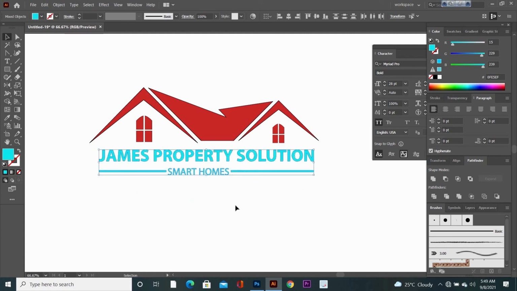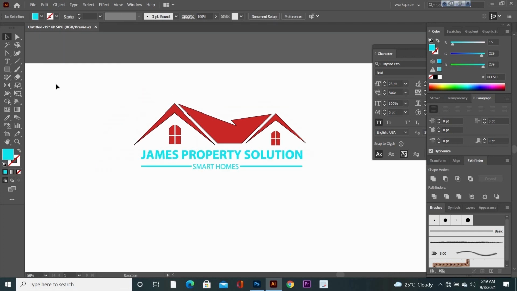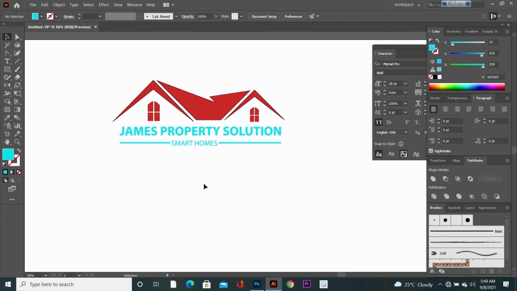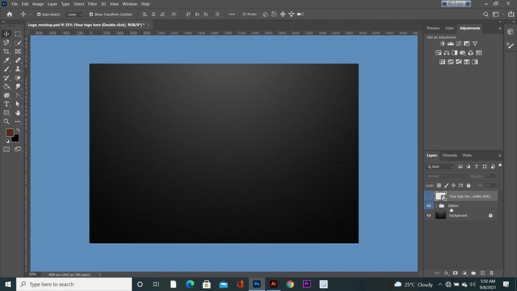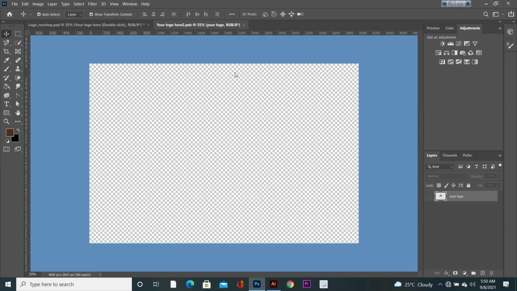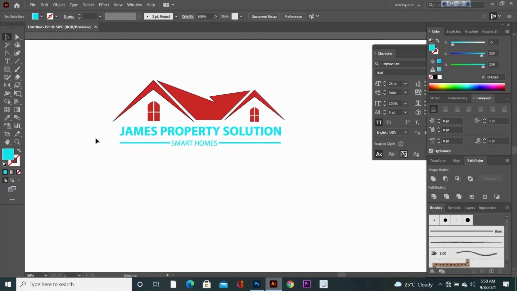Now open any mockup file. I've already downloaded one. Now double click on the top layer of that mockup file. It's going to open in a new window. Now select your logo design.